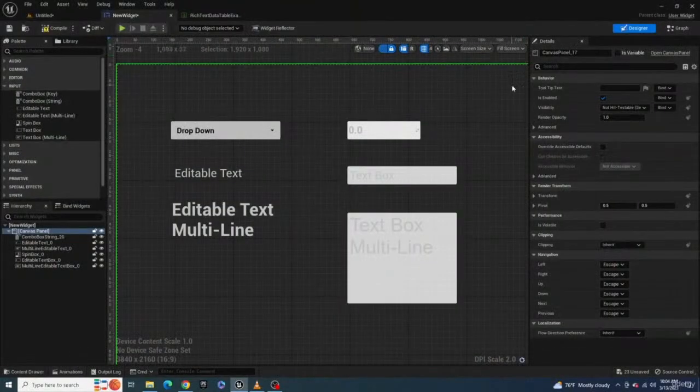The Input section is where you will find most of the user input widget types. These can be used for a variety of purposes, such as capturing text and capturing an input from a drop-down menu.